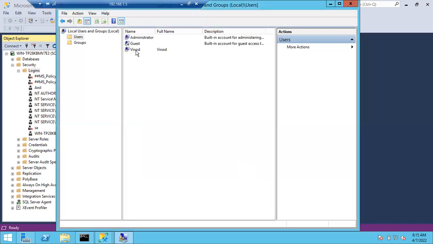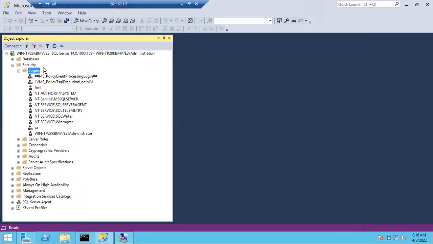We know the account is created now. Now can Vinod connect to the SQL server, guys? Vinod account is created in the Windows machine. Can Vinod connect to the SQL server now? No, sir. Why? Because Vinod is only at the Windows level, not at the SQL server level. Vinod is not part of the SQL level now.